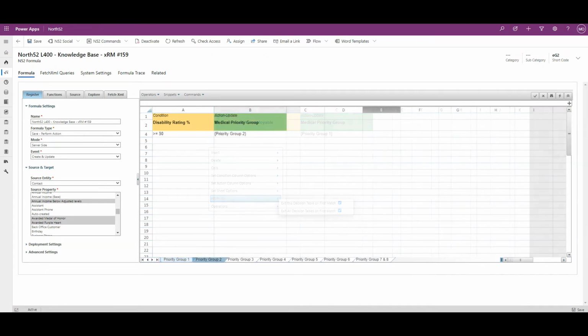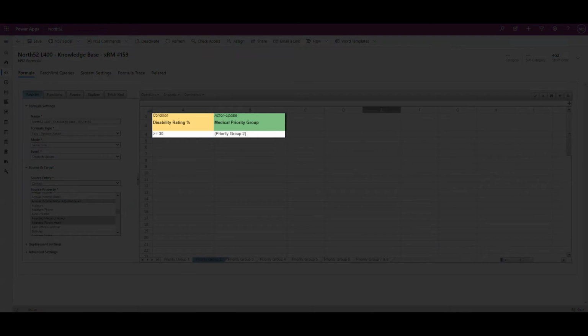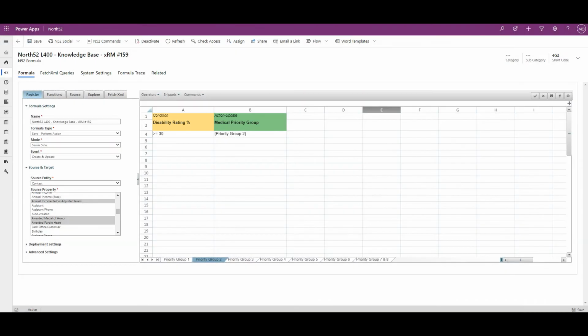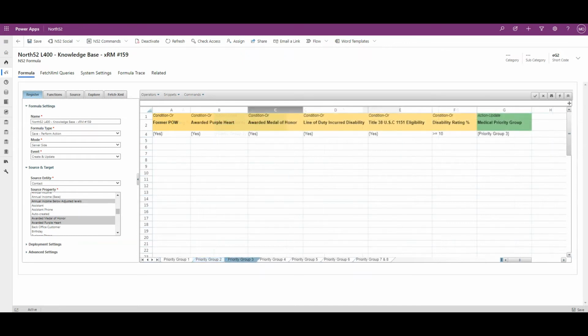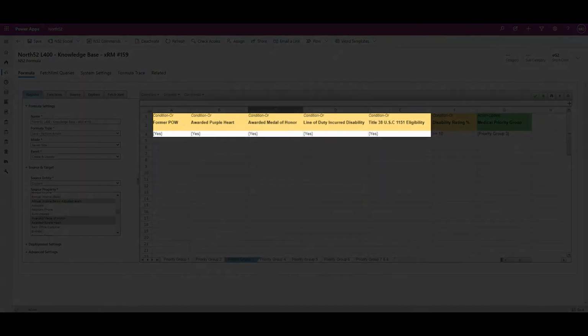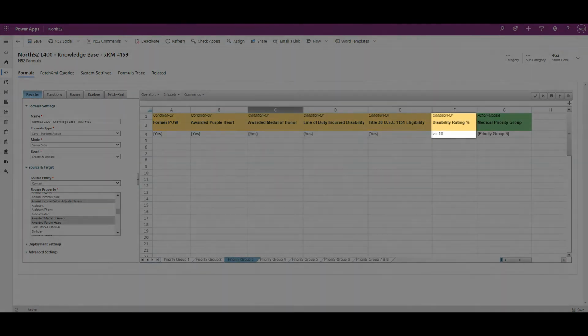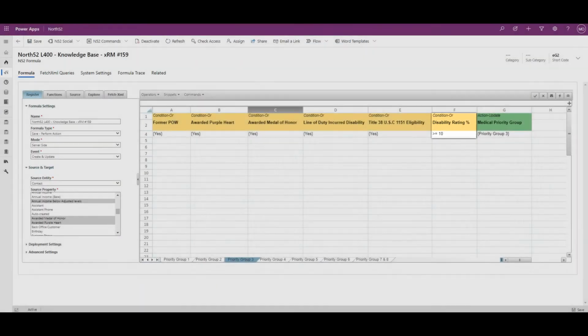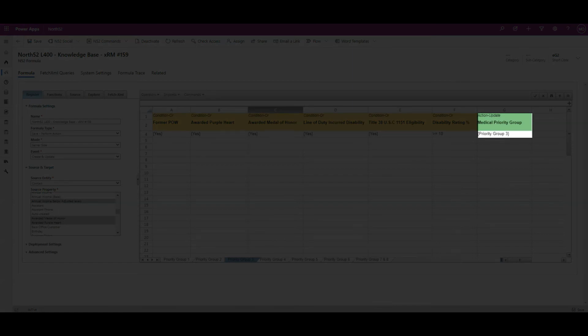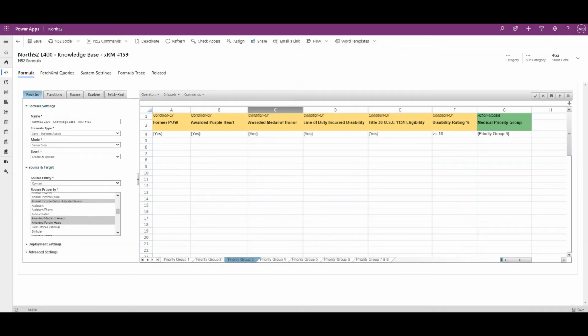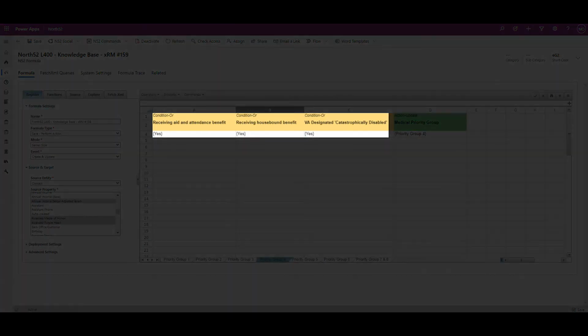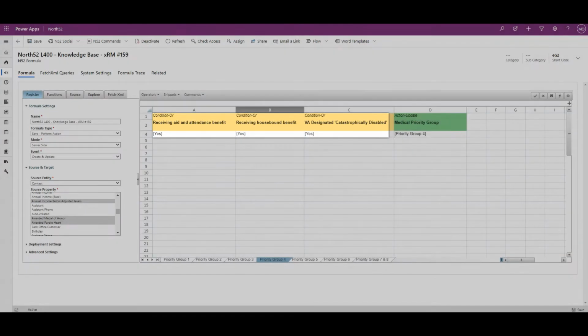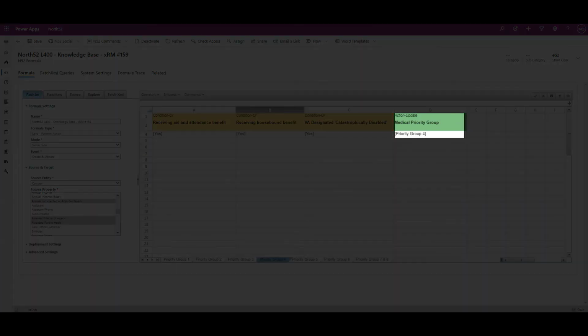Let's look at priority group 2. It's a simple check that updates the field to priority group 2 if the disability rating is greater or equal to 30. Third sheet, priority group 3. If any of these fields are set to yes, or if the disability rating is greater than 10%, we will update the medical priority group. Priority group 4 is similar. If any of these fields are set to yes, the medical priority group is set to priority group 4.